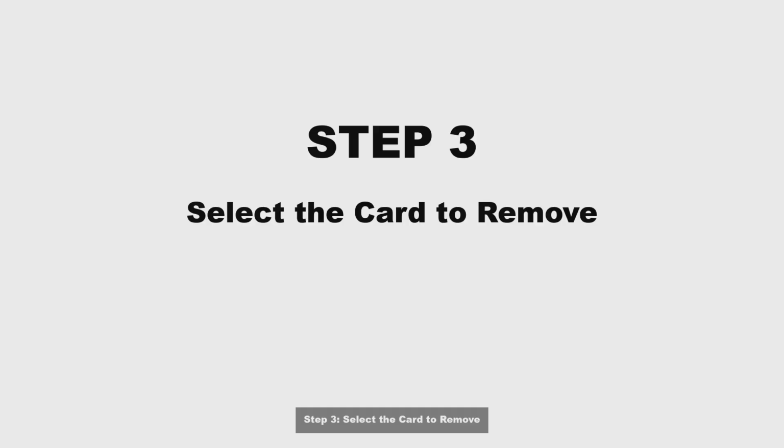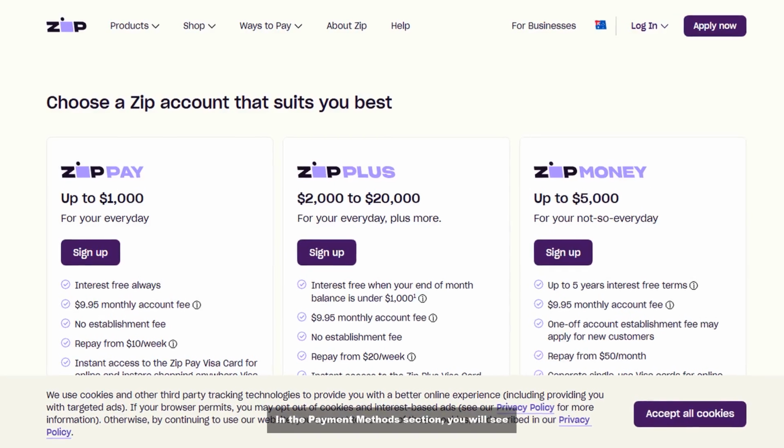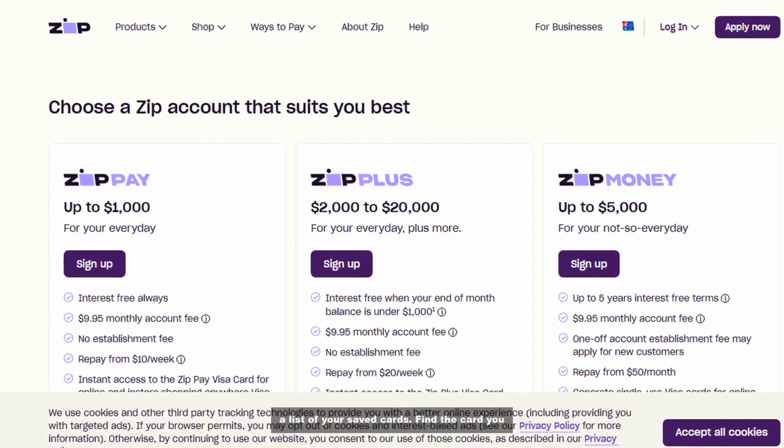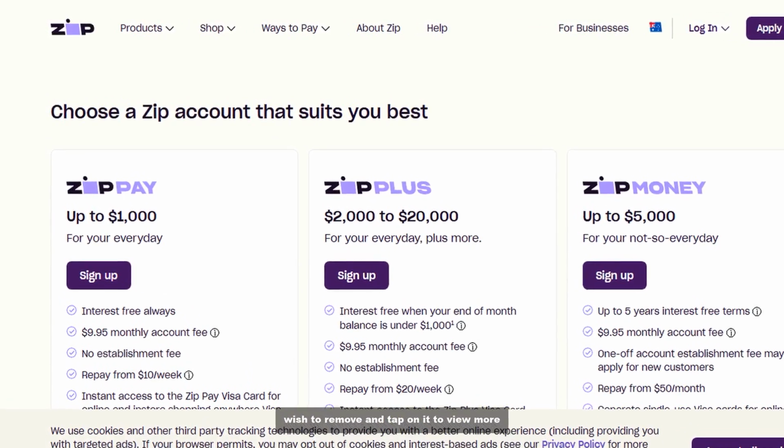Step 3. Select the card to remove. In the payment methods section, you will see a list of your saved cards. Find the card you wish to remove and tap on it to view more details.